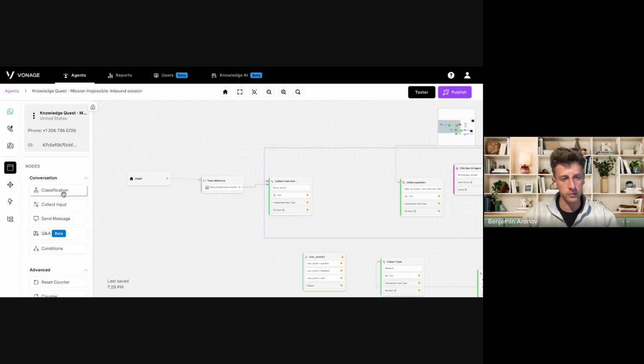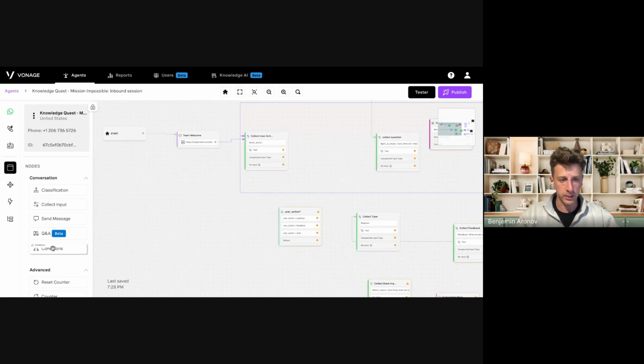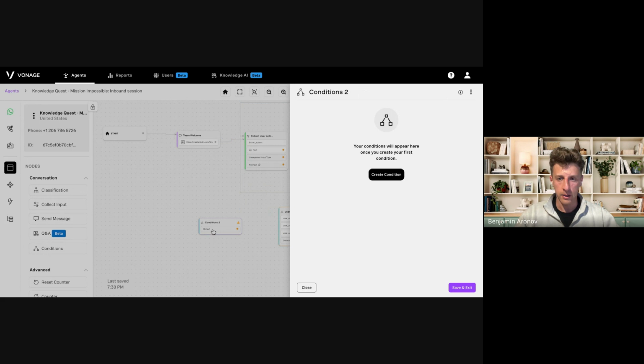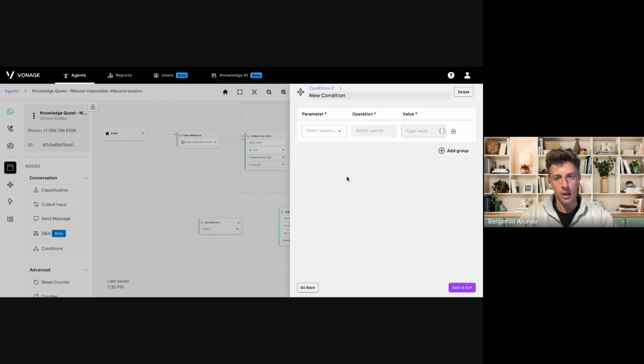We can use classification, which lets things be a little more open-ended for the user. But because we just have 3 and we're predefining them ourselves, we can just use a condition. A condition will look kind of familiar if you've coded. It basically allows you to do if-else. So in this situation, if the user action is equal to, and I think we said, question. Now we've created a condition here, and we should give it a nice title: user action equals question.